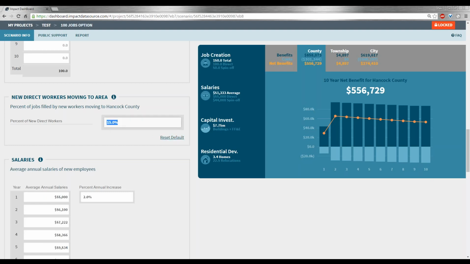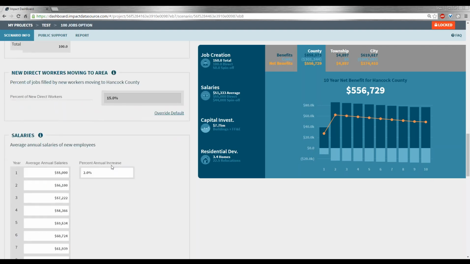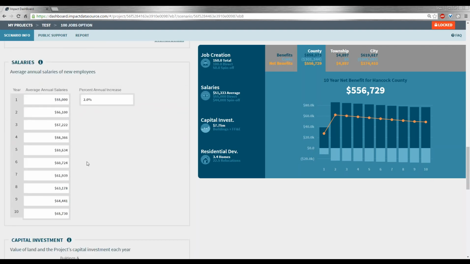Again, if you know that it's 0 or something much smaller than 15, we could put in, say, 5%, and see how some of these things change the overall, or just go back to that default and leave that. As I'm scrolling down here again on the left-hand side, another key input is the salaries that are expected. Again, we're projecting this over a 10-year period.